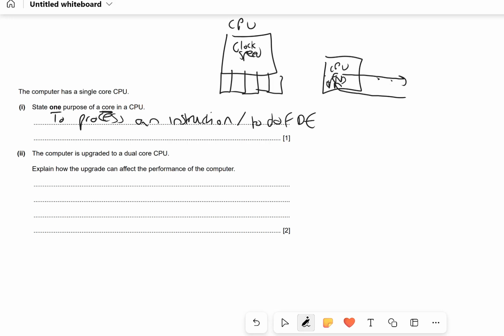If we have 0 cores, we won't be able to do any of that. So, one core. Why doesn't undo work? That's so weird. I can't press undo. Let's just try this instead. Nope, doesn't want to undo that either. Whatever. Okay. We then upgrade the computer to dual core.